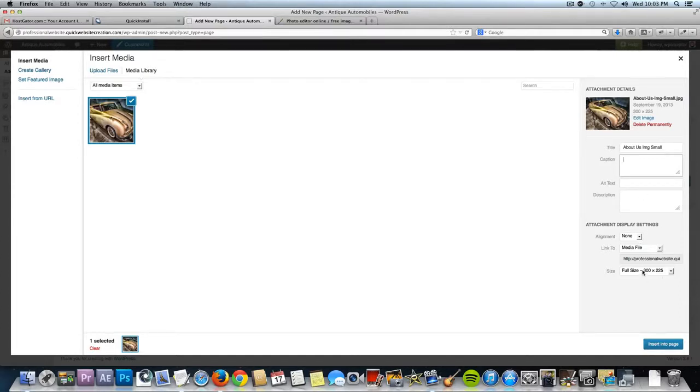And then we want the alignment, we want to change that to left because I want my text to appear to the right of this image and wrap around it. So I want the image to be aligned to the left. And if I keep this link to media file, if I keep it like that, then when you clicked on this image, it would open up in a separate tab, and I don't want that. In fact, I don't want it to link to anything, so I'm just going to say none.